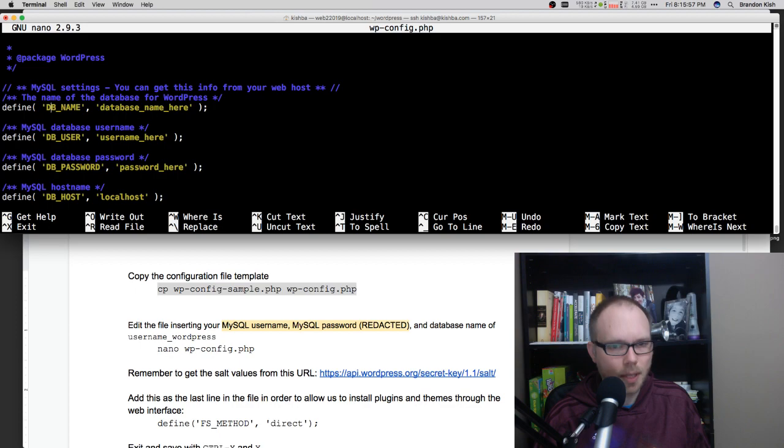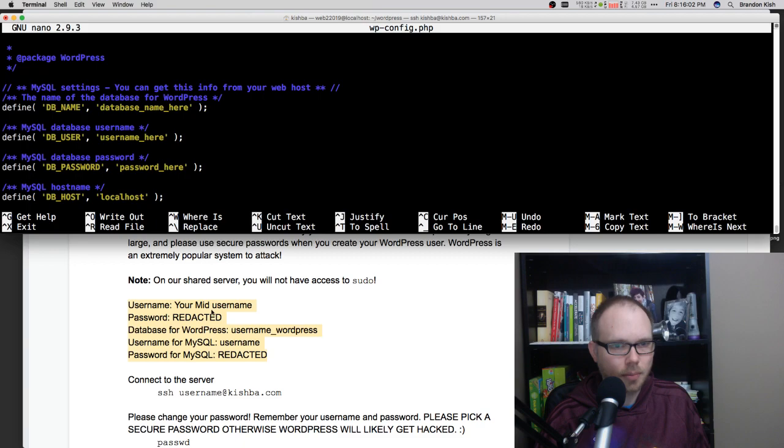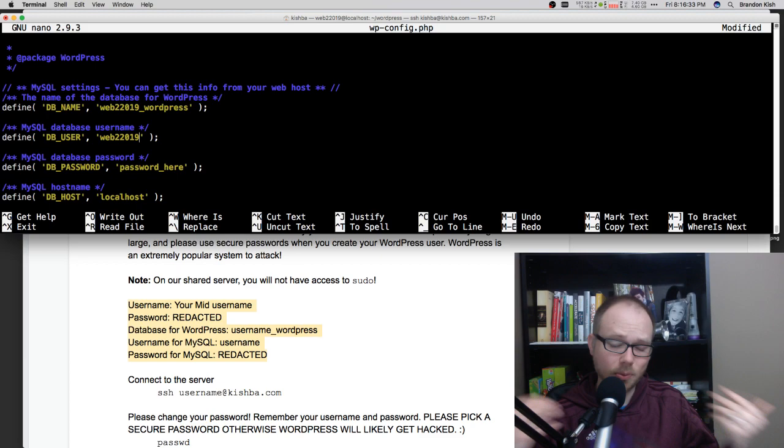Everyone has a database name. Let me scroll up to the top here. Your database name is going to be your username _ WordPress. So let's backspace this. Web2 2019 _ WordPress would be mine for this demo. Your username. Unfortunately, I picked the exact same username as the one that you used to SSH in. But I really need to give you a disclaimer that the username and password for MySQL are separate from the username and password that you were using with SSH.